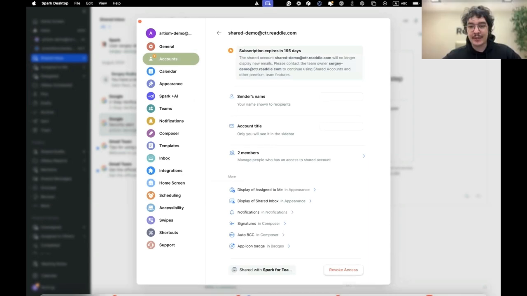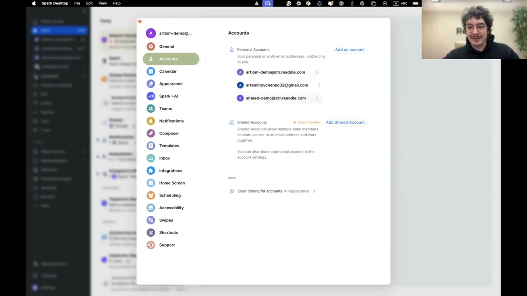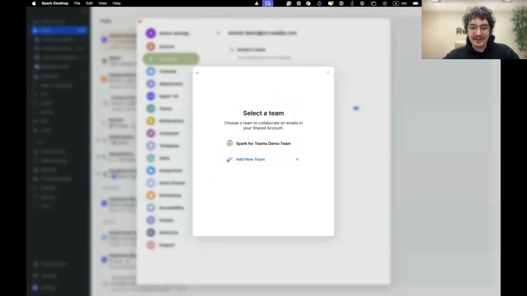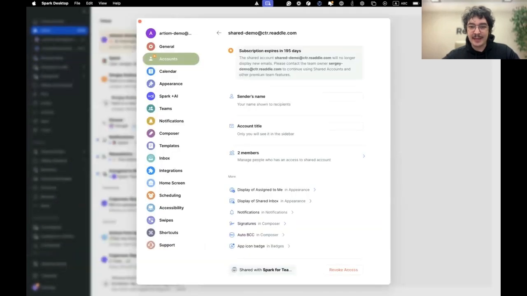We need to get back to accounts and stop sharing the account called shared in demo and then share it again. Oh, yeah, sure. So, for example, I revoked access. In a few seconds, sorry, it will appear back. So, yeah, here it is. We can go here, share account with the team, select Sergey, share account. And here we go. So now this account is shared.